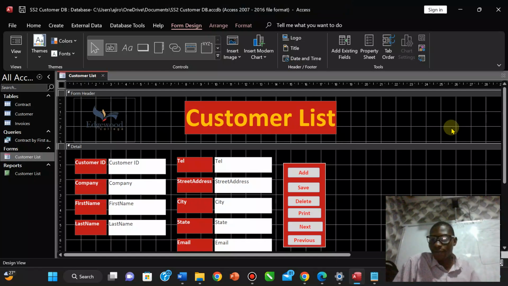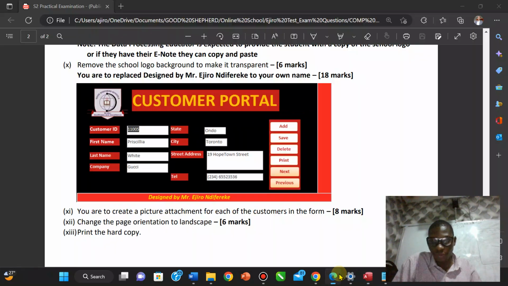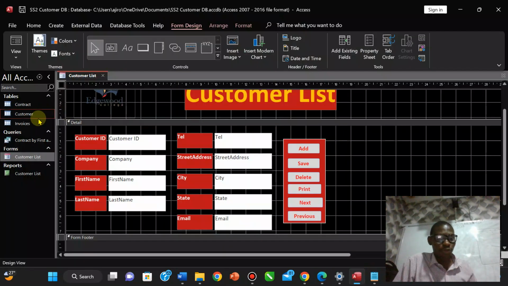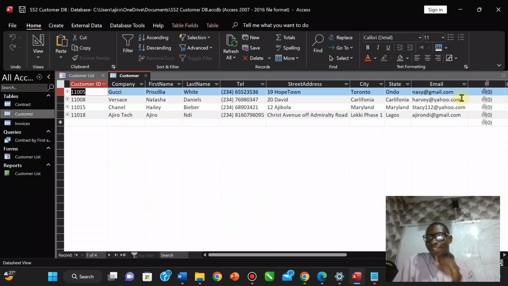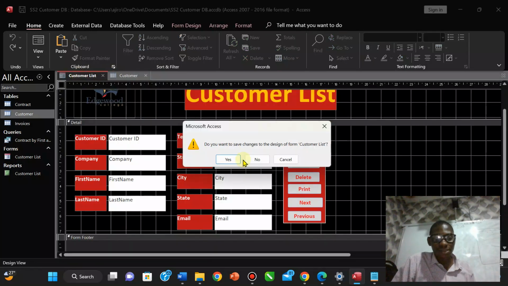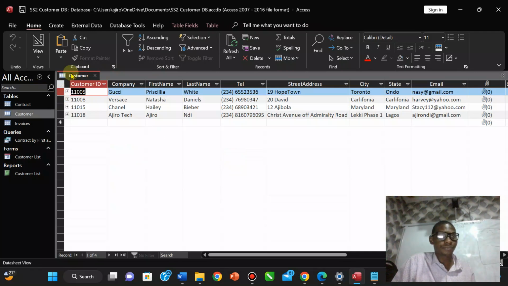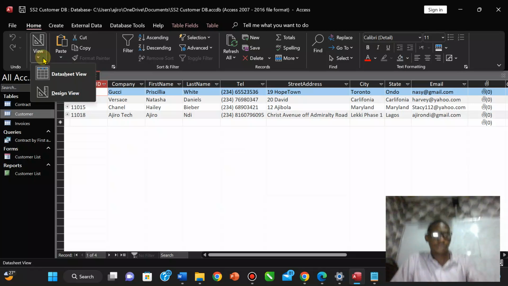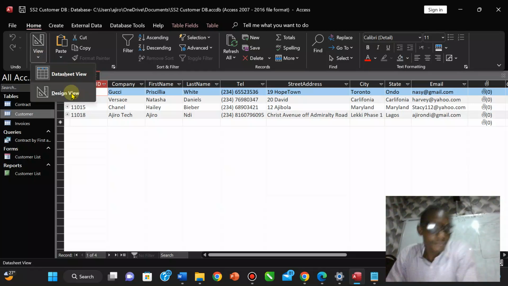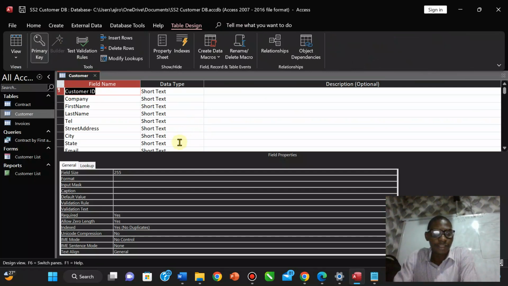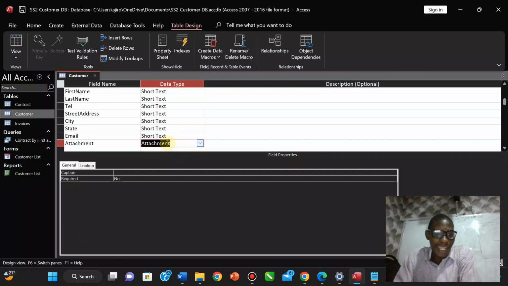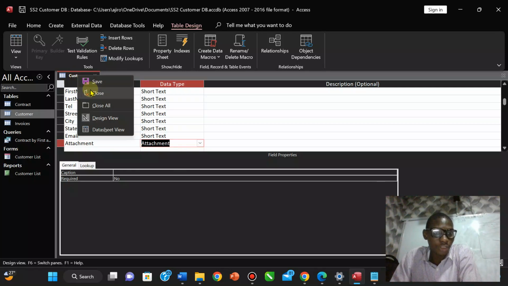Okay guys, for you to be able to create an attachment because of this question, a picture attachment, the thing you're going to do is you have to come to your table and you have to create a field for it. Okay, to create the field for it, let me just quickly close this. I'm going to save and go to your design view. Okay, go to your design view and right here you're going to see a field called attachment that we're going to add. We're going to add an attachment field to it and the data type has to be an attachment.